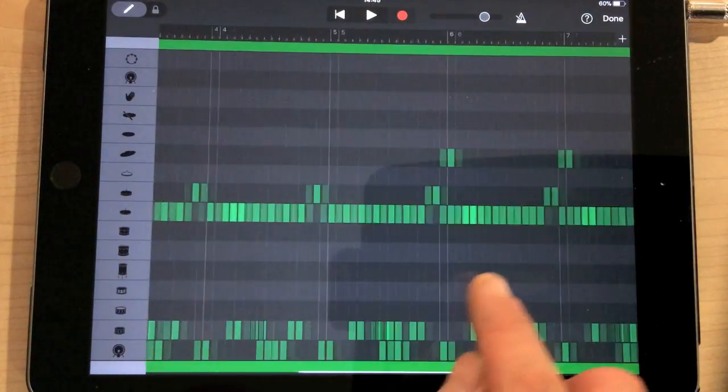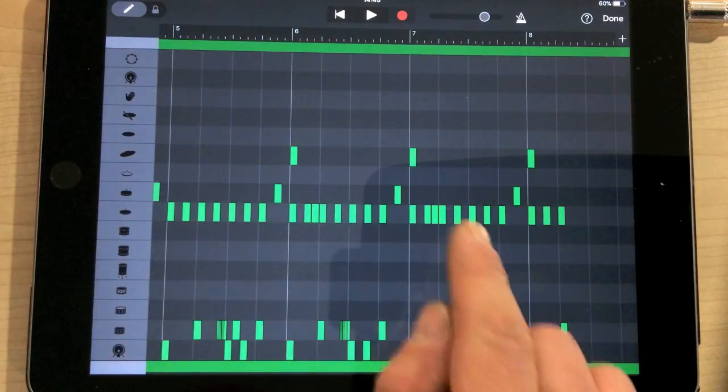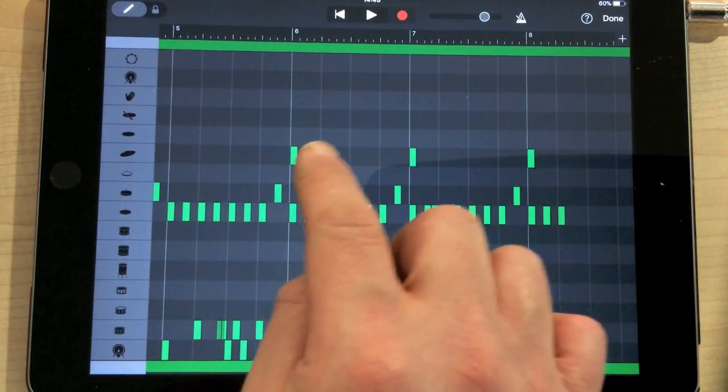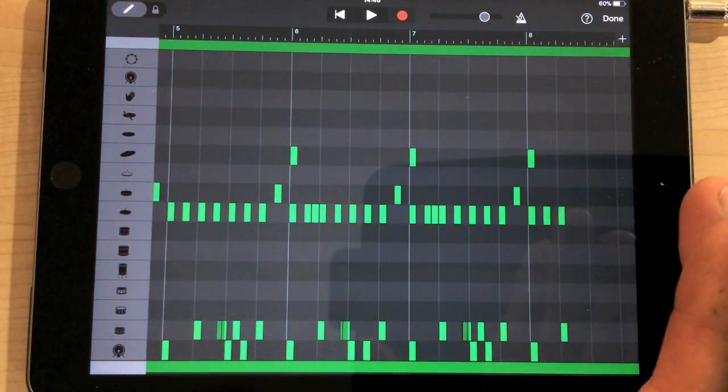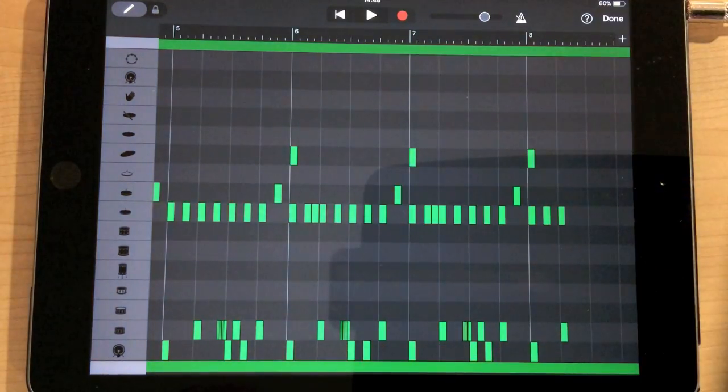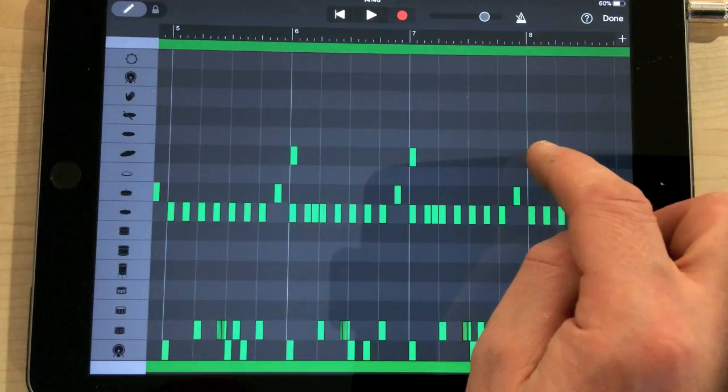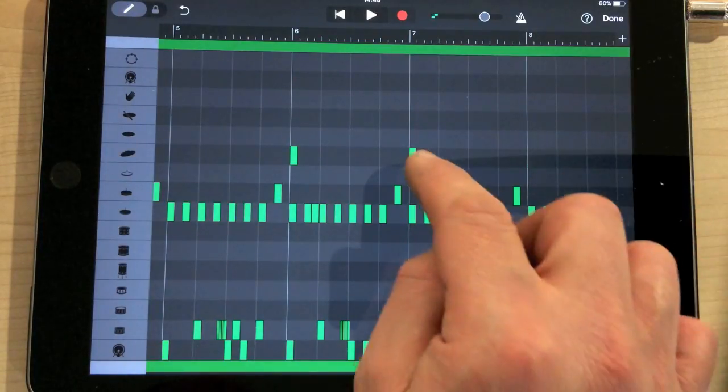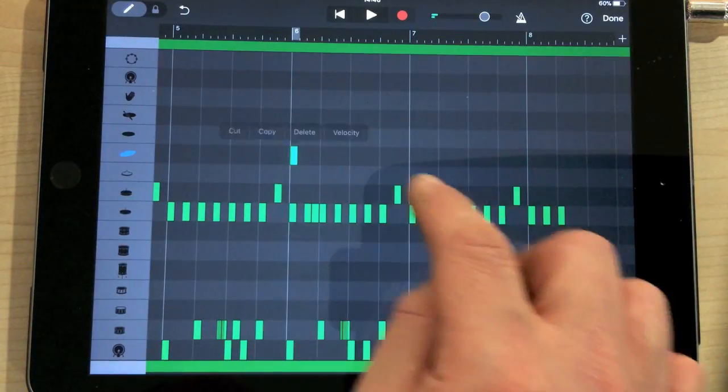The crash cymbal, for my liking, was happening a little bit too often at the end, and also kind of in the wrong place. I've got 8 bars. Well, I was about to record the 8th bar, but I don't really want the crash cymbal there at all, so I'll just delete it and do the same with that and that.